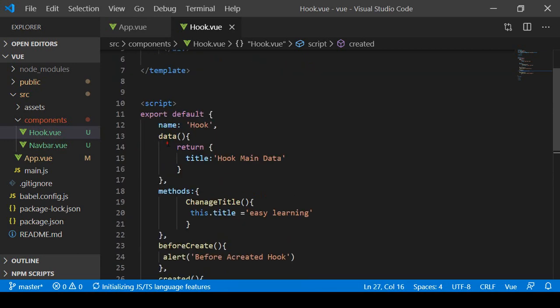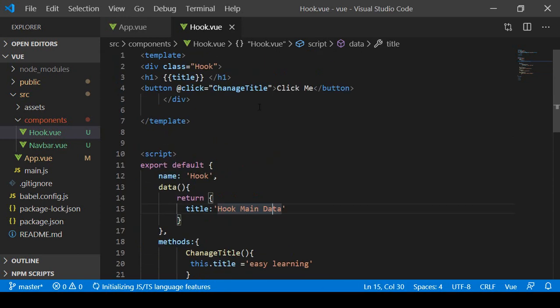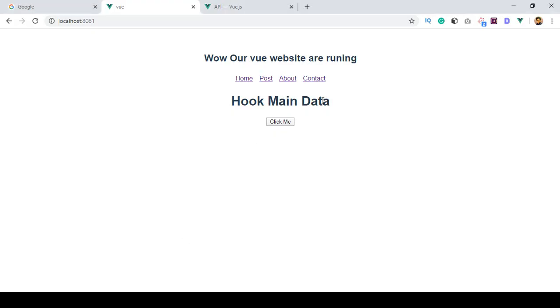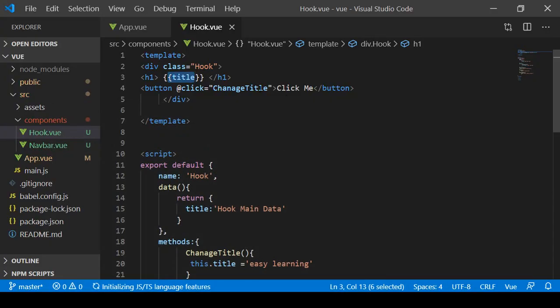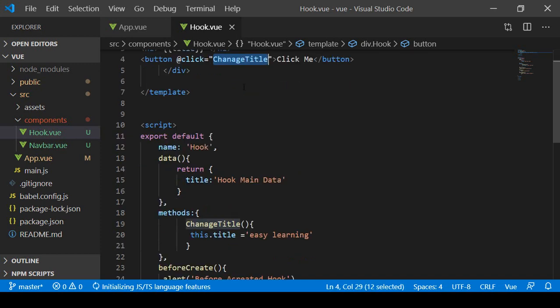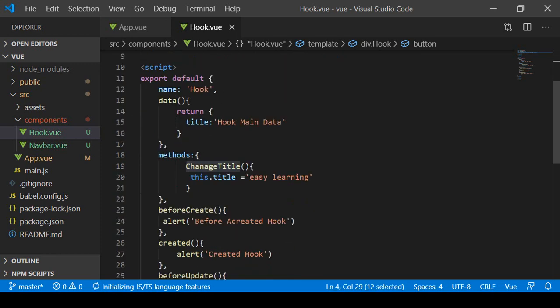Into the main page area I define one of the returns. Here I define the return name as hook main data. Now you can see the title is showing as hook main data. Now it's perfectly visible, and here I define one of the actions, an event on click, and into the on click I define a method called change title. That means when you click on that button, click me, this method will be activated. And in our methods area, I have created this method.